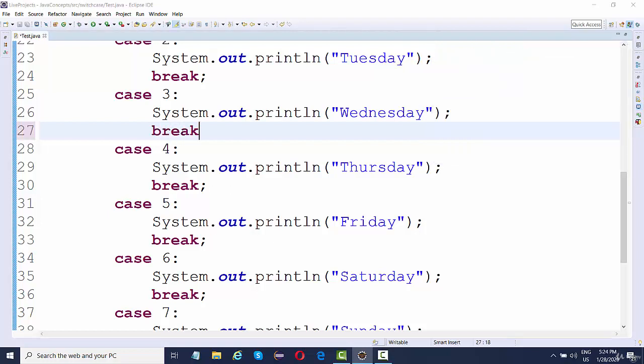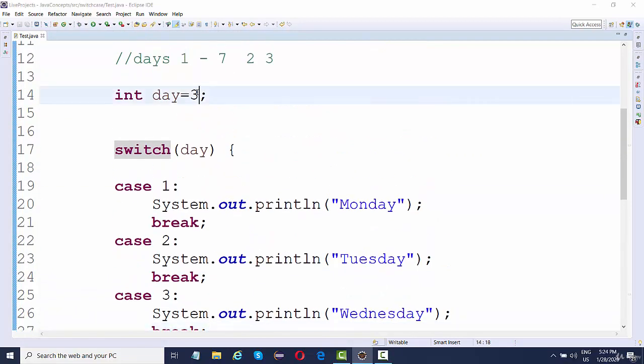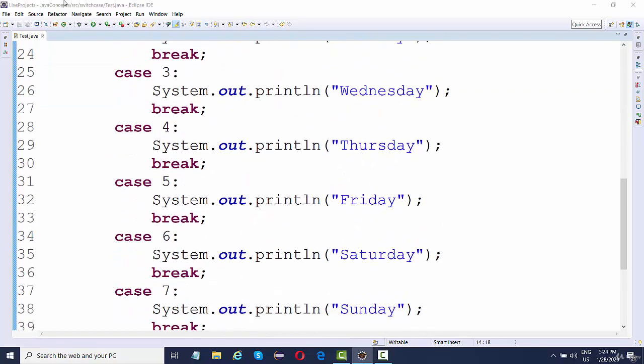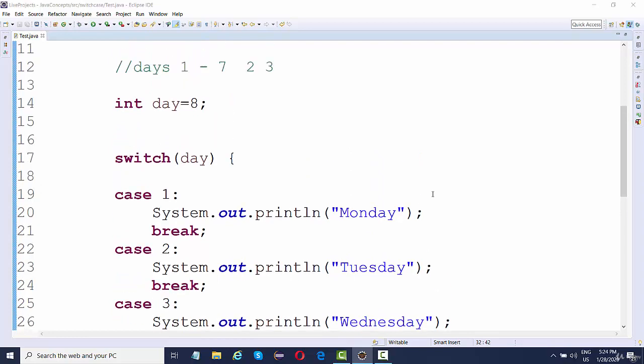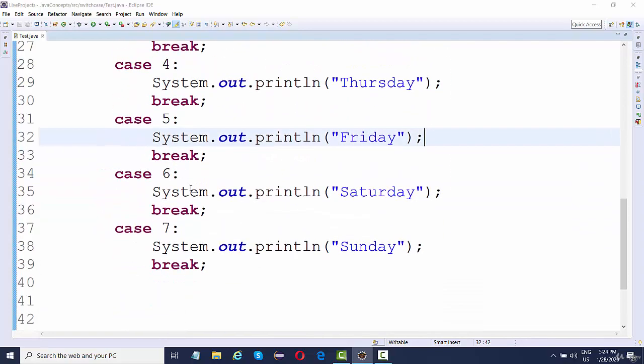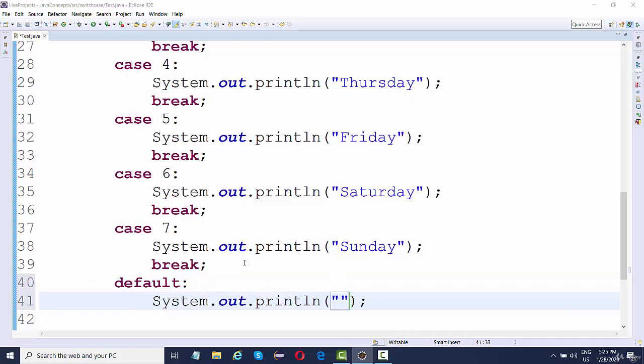Now, what will happen? Let's say if I fix this, and if I enter a value which is not there in the case, so no case matches this value. So if I run this, will it print anything? No, it will not print. See, the program is terminated, right? So in case you want to let the end user know that only 1 to 7 are in the case, you can write a default statement over here. So what will default do? It will print, let's say, no case matched, right?